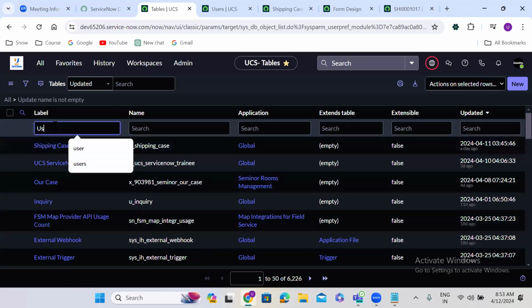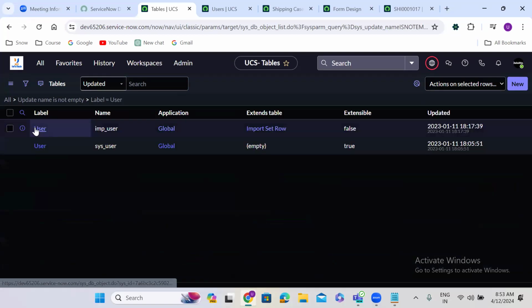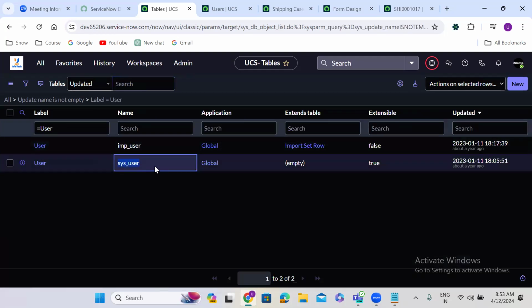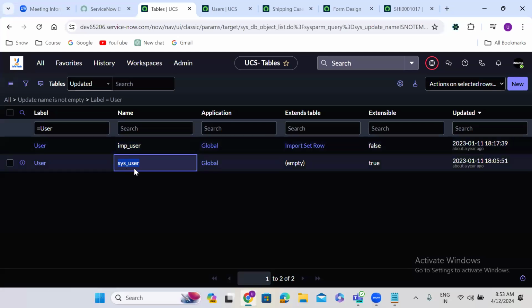So you just type user here. The user table name is sys underscore user. This one is a different table, a temporary table. Whenever it is extending the import set row table, this is called a temporary table. We'll discuss temporary tables later. Likewise, slowly you will be remembering the table names. So whenever I ask what is the shipping case table name, you should mention u underscore shipping underscore case. For the user table name, sys underscore user. The group table name is sys underscore user underscore group. You will remember that slowly. You can't learn it in a day.